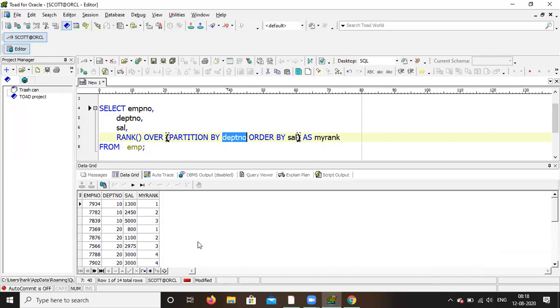This is the syntax: rank over partition by department number. Partition by is nothing but a kind of partitioning, in the sense of grouping. We're grouped by department number, and it is ordering by salary. Then from there it will rank: first, second, third. First is the smallest, then this one, then this one. If you want higher to lower, you can give descending. As my rank from EMP.